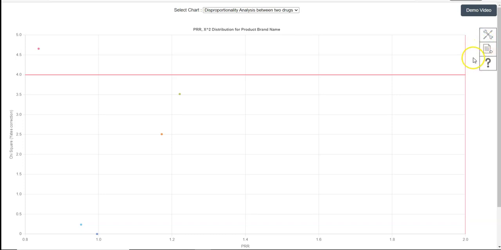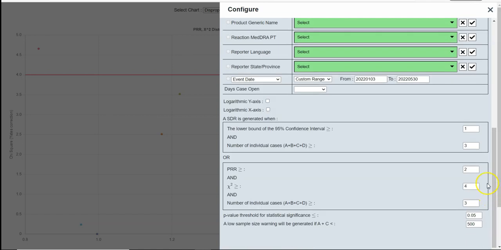So let's see if we can move the thresholds to get something in here. So we know we can get, if we go to this 4 to 2 and maybe 1.2 for PRR, we should be okay. So I go here and say for PRR, I'll choose 1.2. So my threshold says that an SDR will be generated if PRR is greater than this number, and I've changed it to 1.2, and chi-square is greater than, I'll say 2, and I don't think I have to worry about A plus B plus C plus D is greater than 3. It is. The other condition where an SDR will be generated would be the lower bound of the 95% confidence interval, and the number of individual cases has to be greater than 3. So we'll stick with this, and this should work for us.